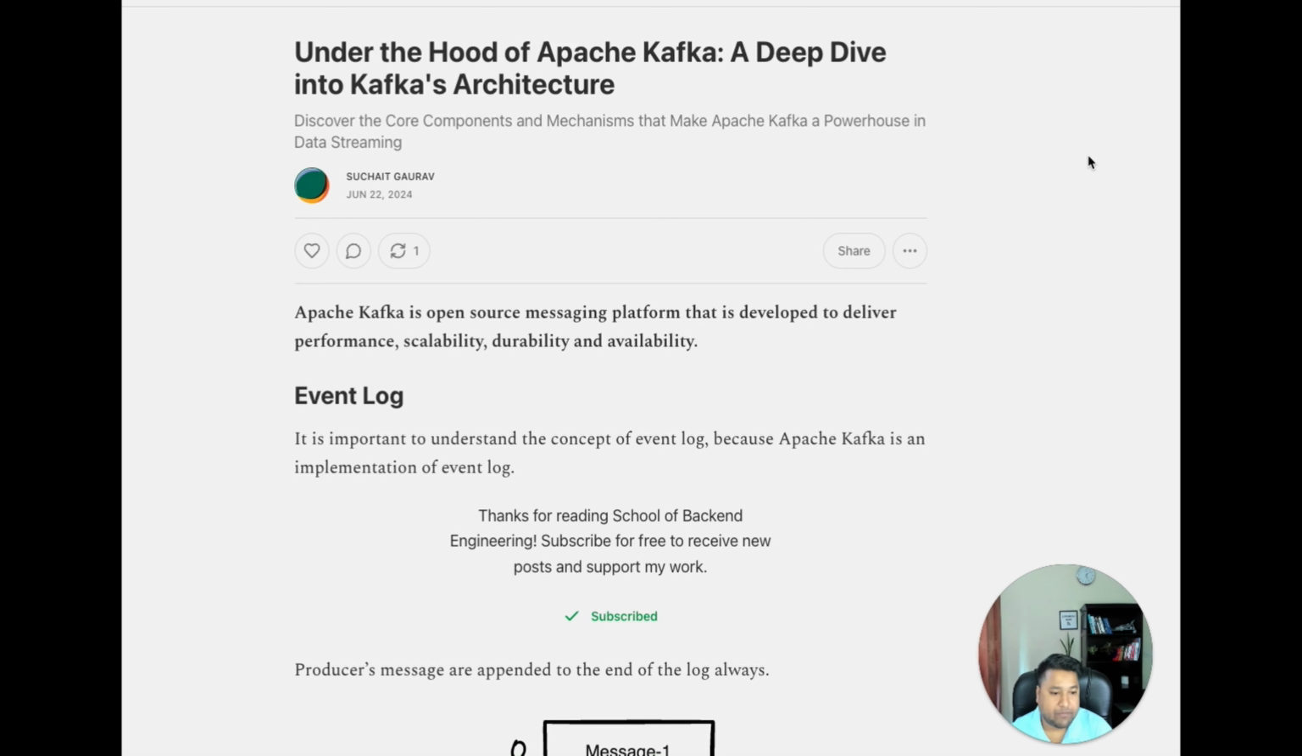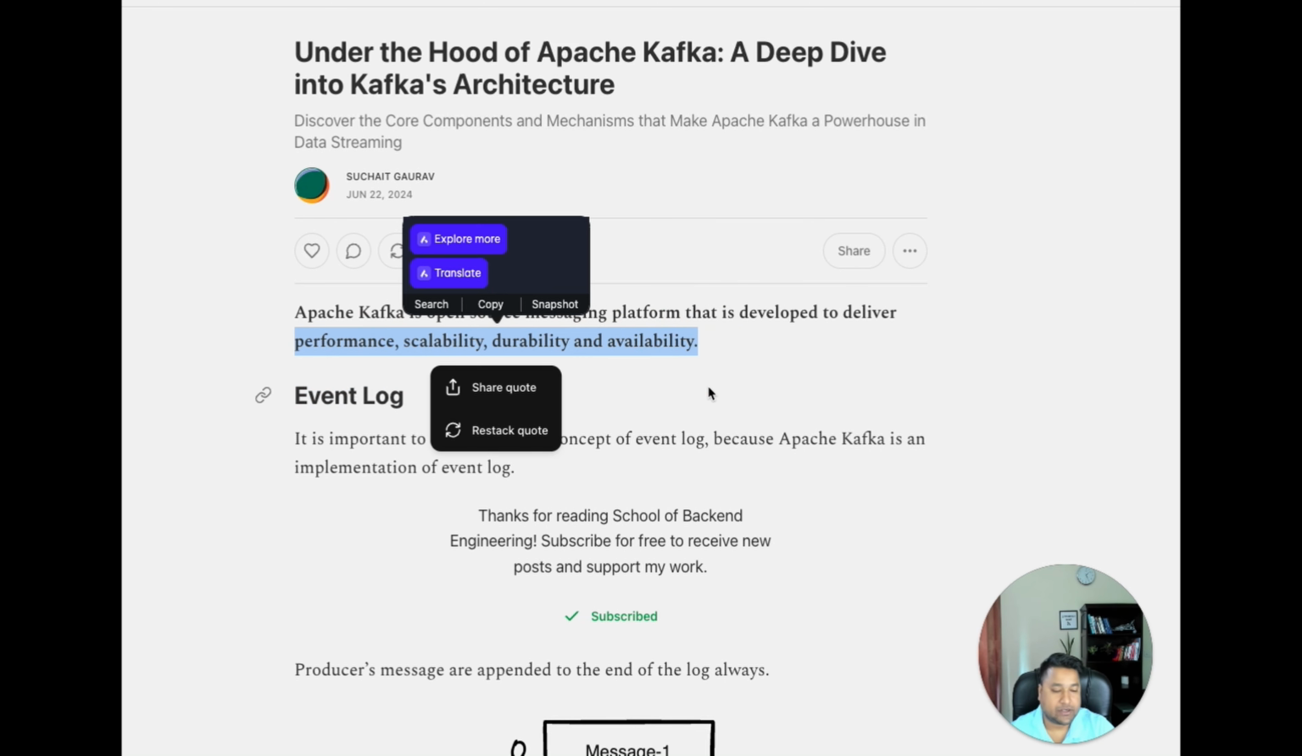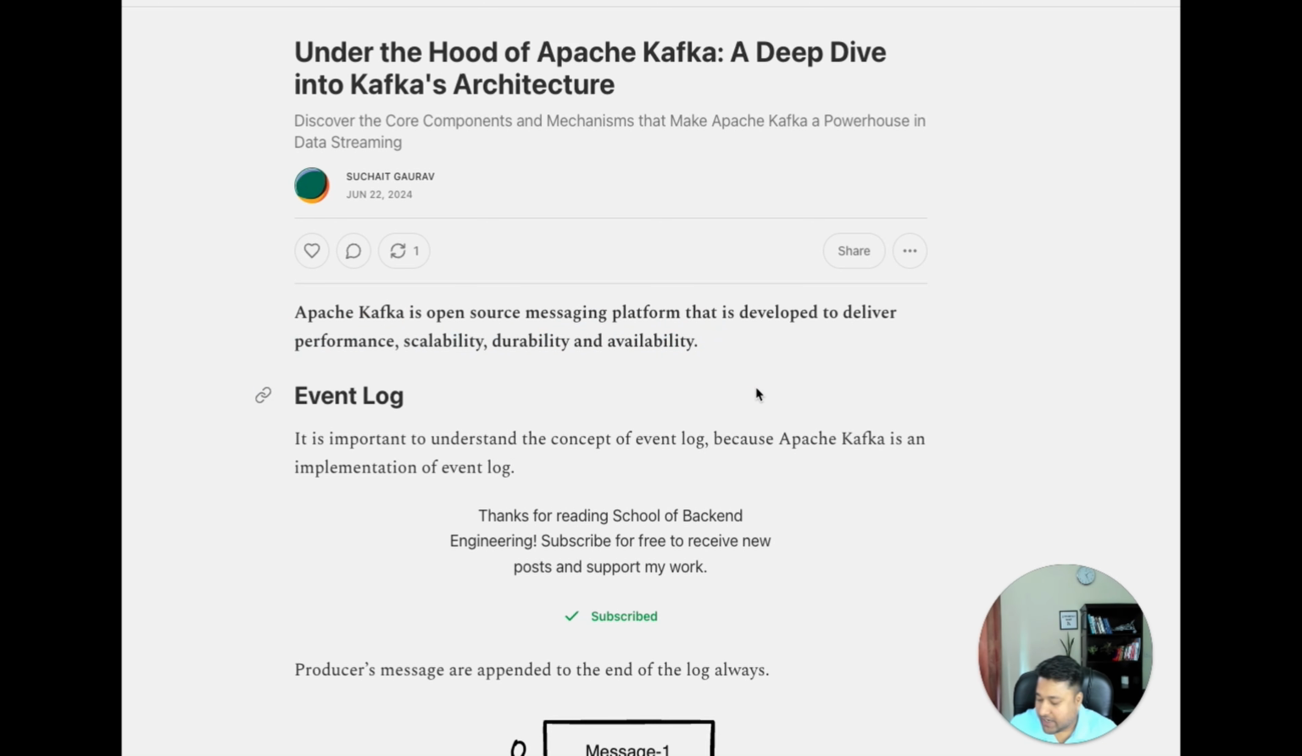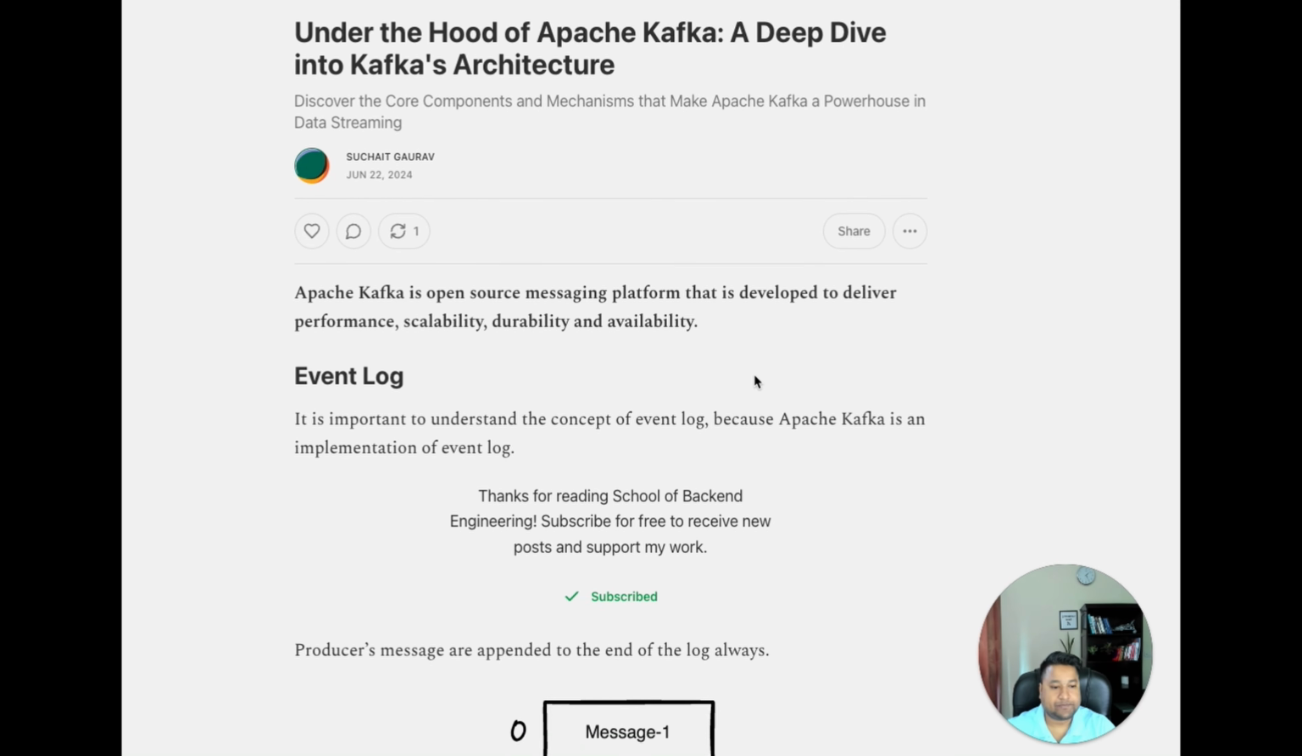The important facts about Kafka are that it delivers performance, it's very scalable, it's very durable, and it's always available. These are the main features of Kafka. So if somebody asks why one should prefer using Kafka over other platforms, the answer should be that it has high performance, it is highly scalable, it is very durable, and it's always available.